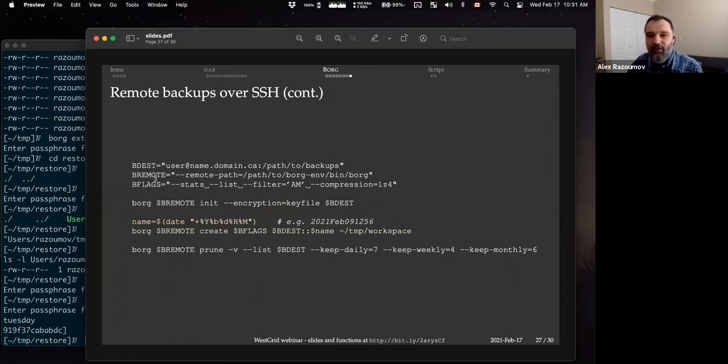And then you create a backup, right? So you see borg, then the path to the remote borg copy, create, various flags, the destination, the name of the archive, and then this is what you're backing up. So you're backing up the workspace directory, right? And the same for prune. You will use prune in exactly the same fashion as before, except that before the word prune, you add the remote path.